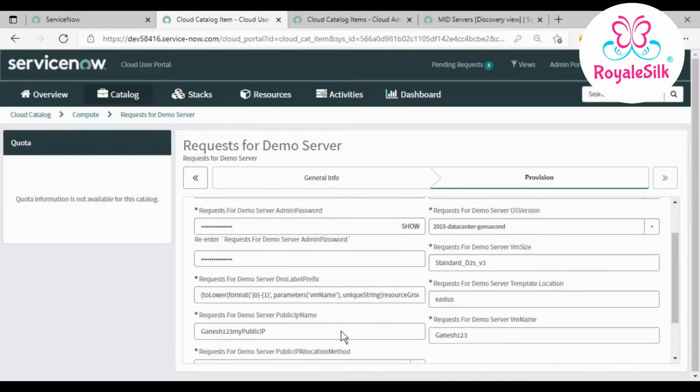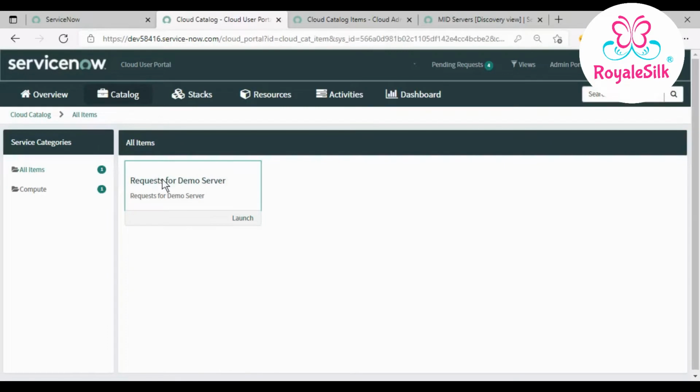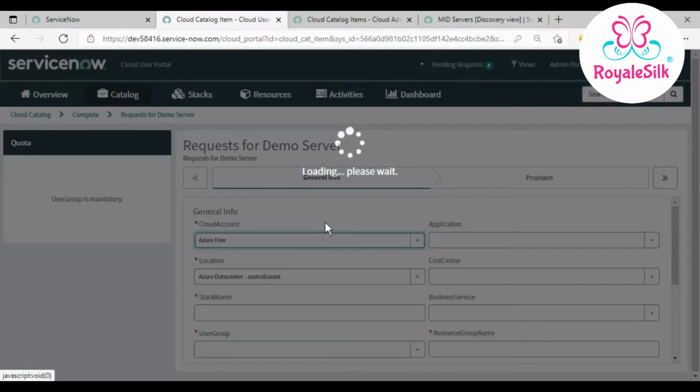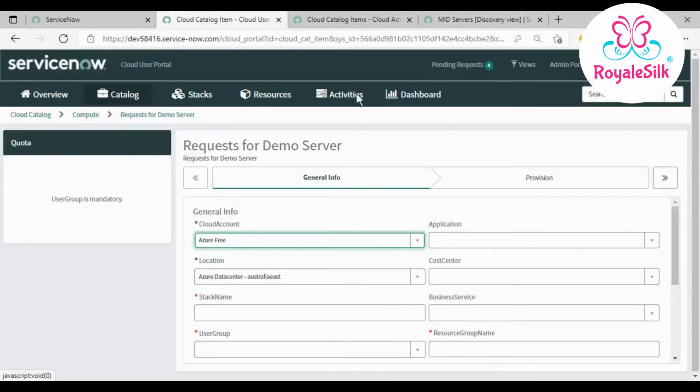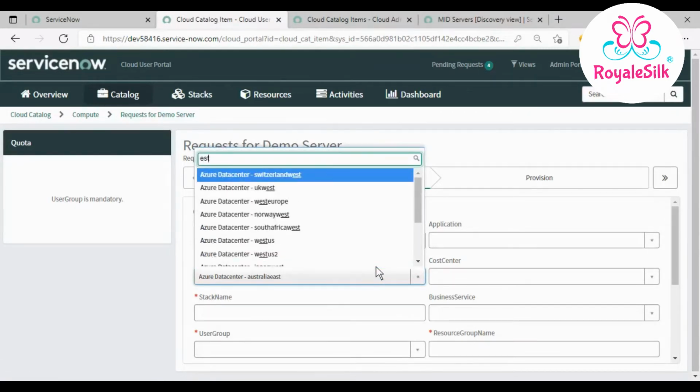So now in the DNS label prefix, we can put... I think the browser got closed. So let me submit it again. There was some issue, I mistakenly closed the browser, so we need to submit that request again.